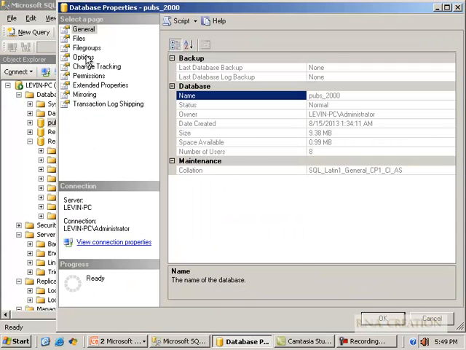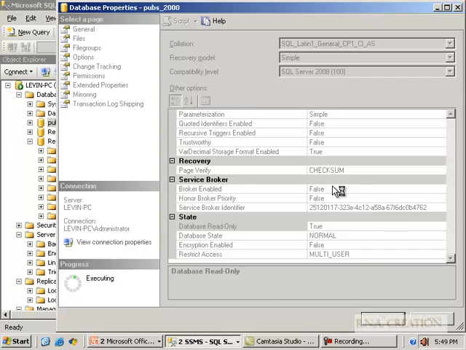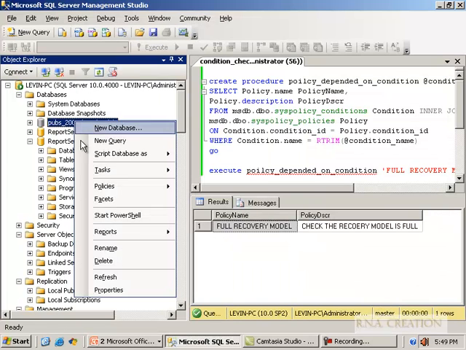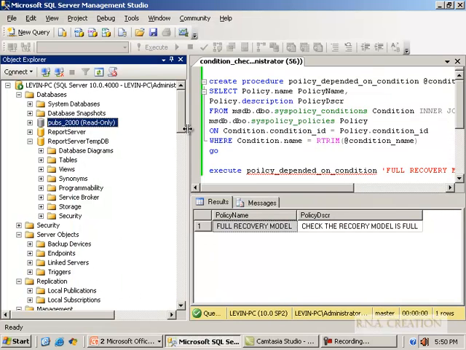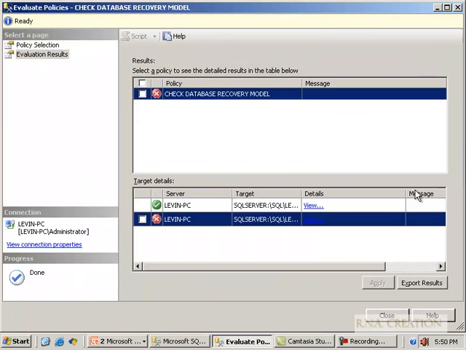Properties, option. Let's go and make it true. Hit OK, click OK, and maybe we need to refresh it, as it may sometimes create an issue. This time again you can see it is not there, and because it is read only, it has passed the test.